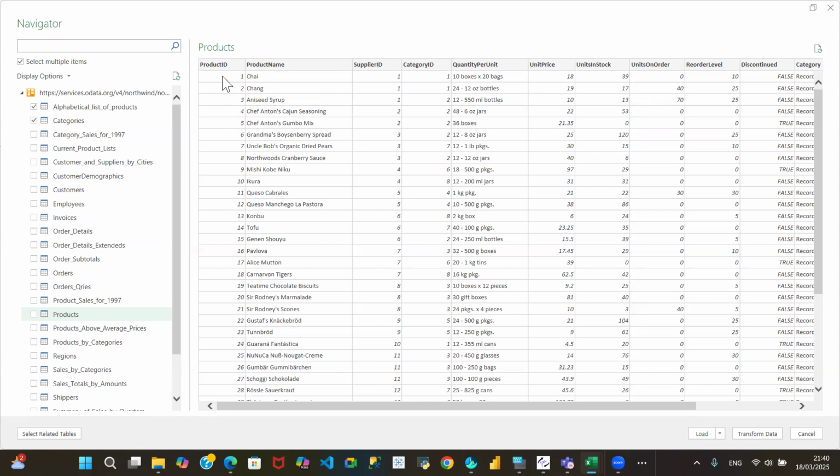If I see product ID 1, I know that is this chai product. If I see product ID 2, it's the Chang. If I see product ID 3, it's the aniseed syrup. Okay. And all those first three are supplied by the same supplier. I know that because I can see the supplier ID for each one of them is 111. Okay. Then I move on to the fourth one, this product ID 4.